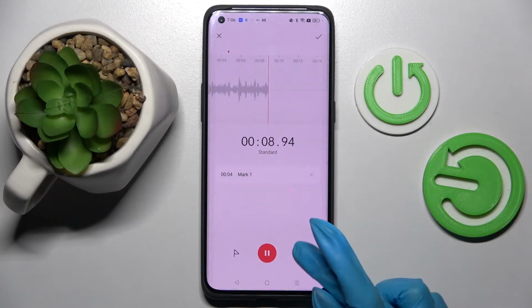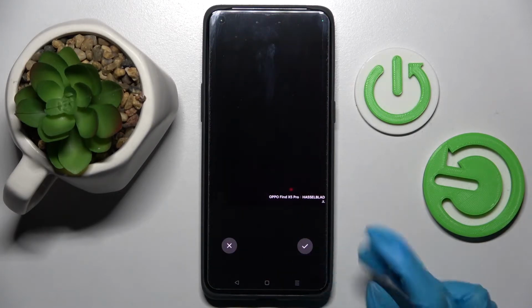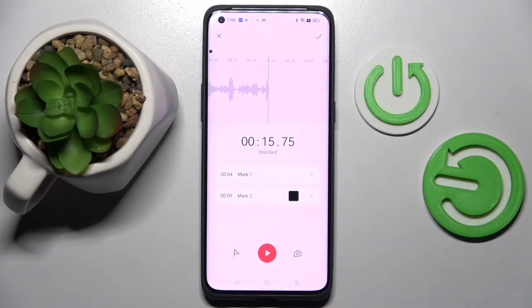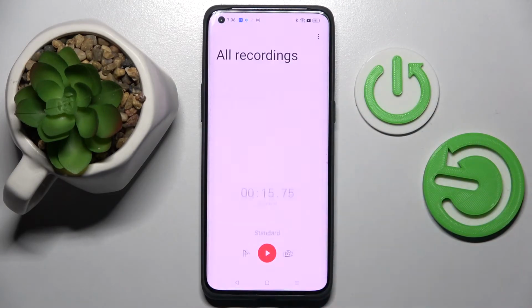choosing this little camera icon, taking a photo, clicking on the check mark over here, and now if you wish to end and save your recording, click at the top right corner. Then name it however you wish to, choose save, and as you can see, mine was successfully created.